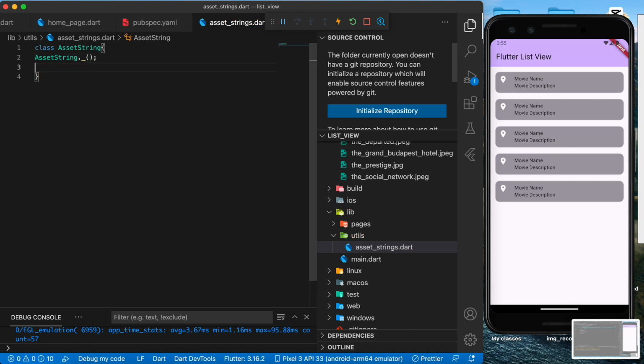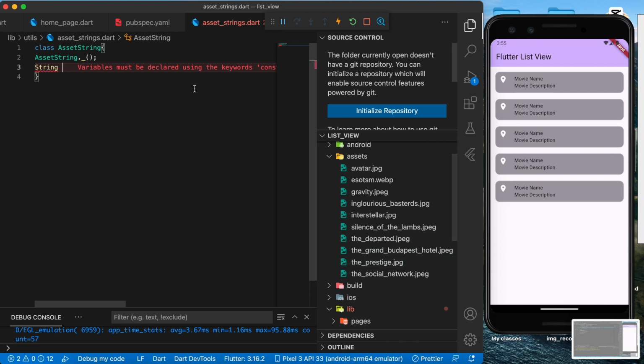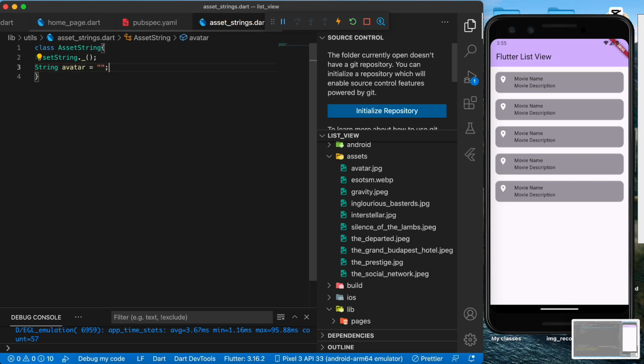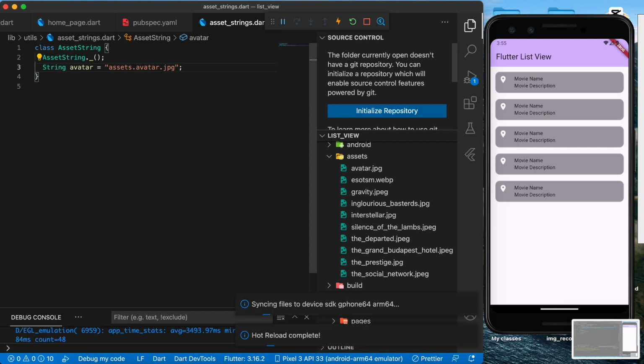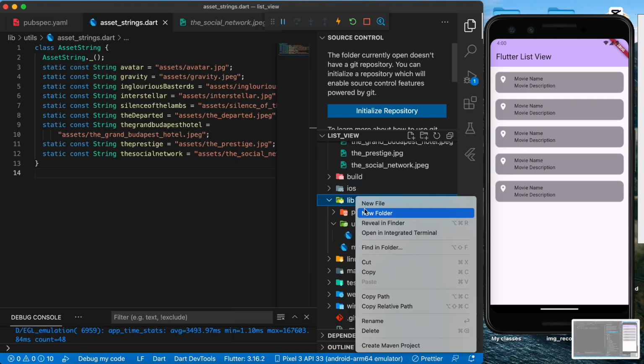Okay, the first one is a string. What we have here? Avatar is equal to, then we can give the path of our movie. Okay, assets slash avatar.jpg. Okay, in this way we'll do all of the things for easy access.